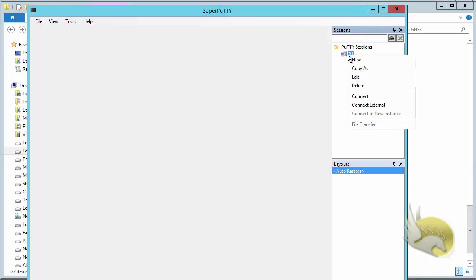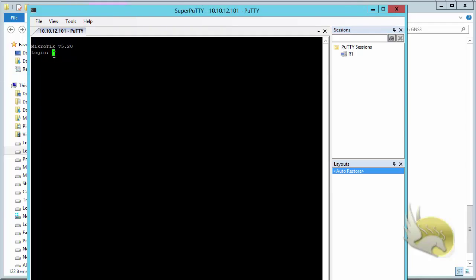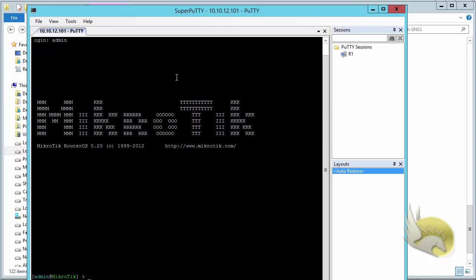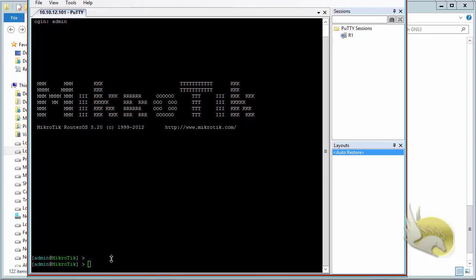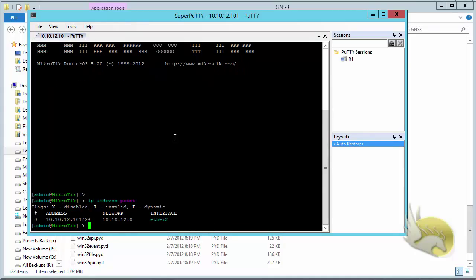By right clicking on the session, I can connect using this, and after a moment you can see that I am connected to my MikroTik, and type in the username, and there is no password here by default. You can see that I am connected to my MikroTik device. Let me bring it up a little bit so that you can see all of my console like this. Now you can see that by typing IP address print, for example, I can see all of my IP addresses that are set up on this session. So you can see this is a very nice terminal software that I can use to connect to my different devices. SuperPuTTY is a very nice thing.